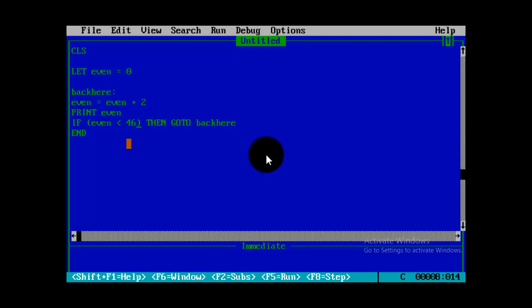Now this is the program to print even numbers from 2 to 46 using counters. The counter is the variable even here, initialized to 0. This is the counter here. The counter is incremented by 2, and this is how we use counters.